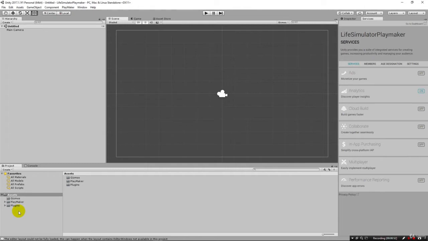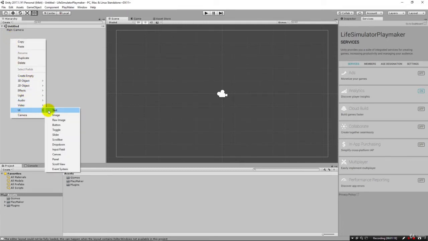So when we installed Playmaker, it set up these folders for us, and it's got its own components. And as we create things, we're going to be adding them to our project down here and then using them up here on our left for our scene. So to get started, we can create a user interface by just right-clicking anywhere up in here, under UI, and choose text.